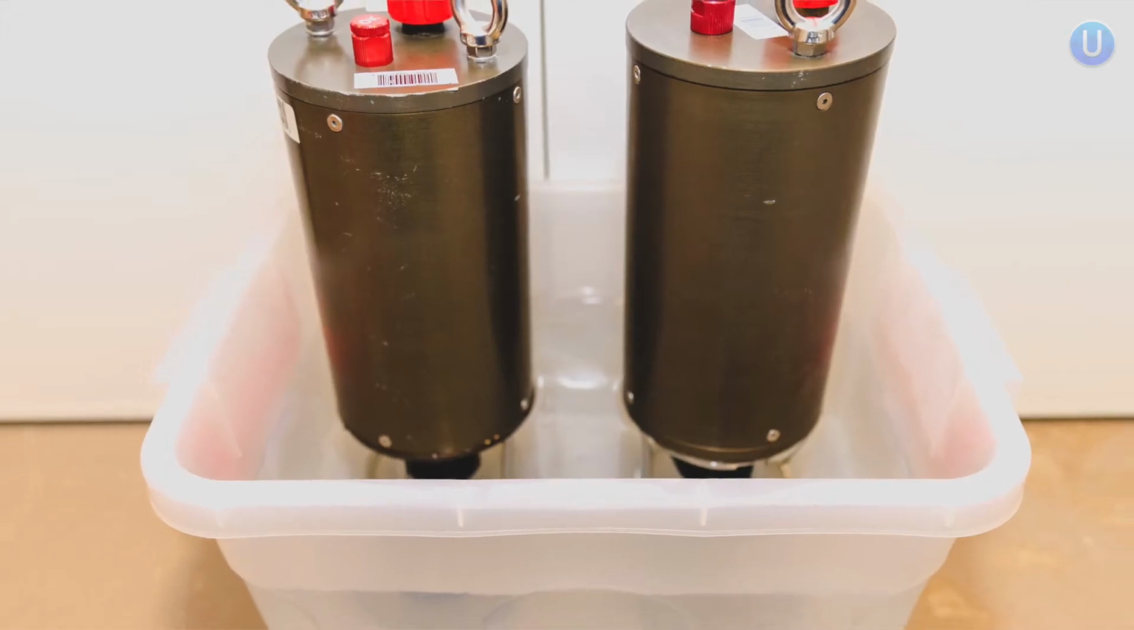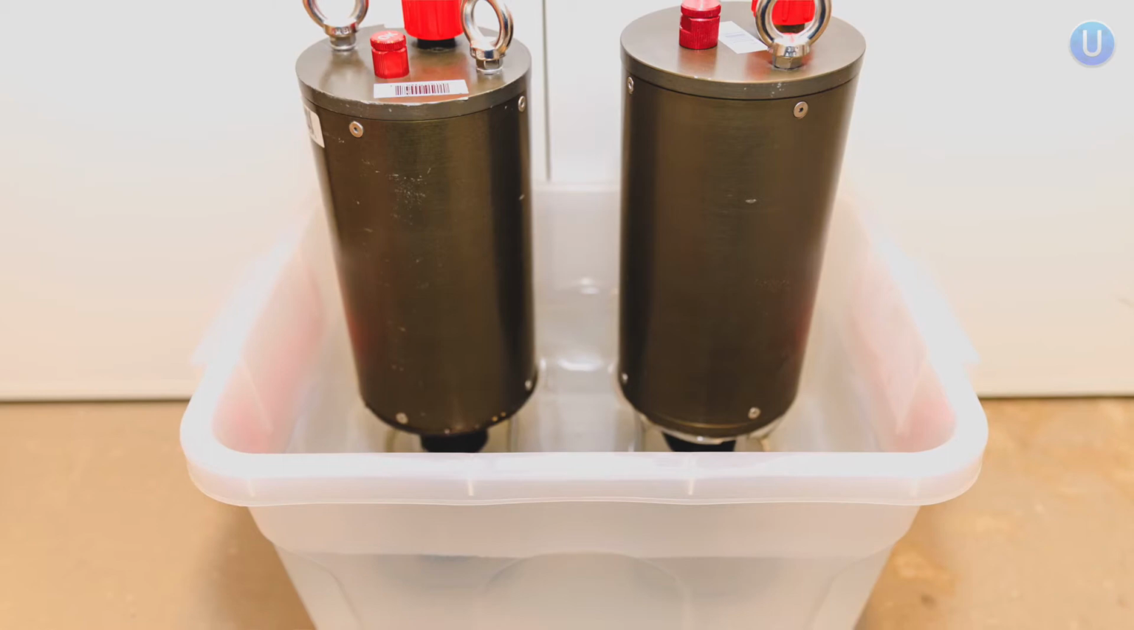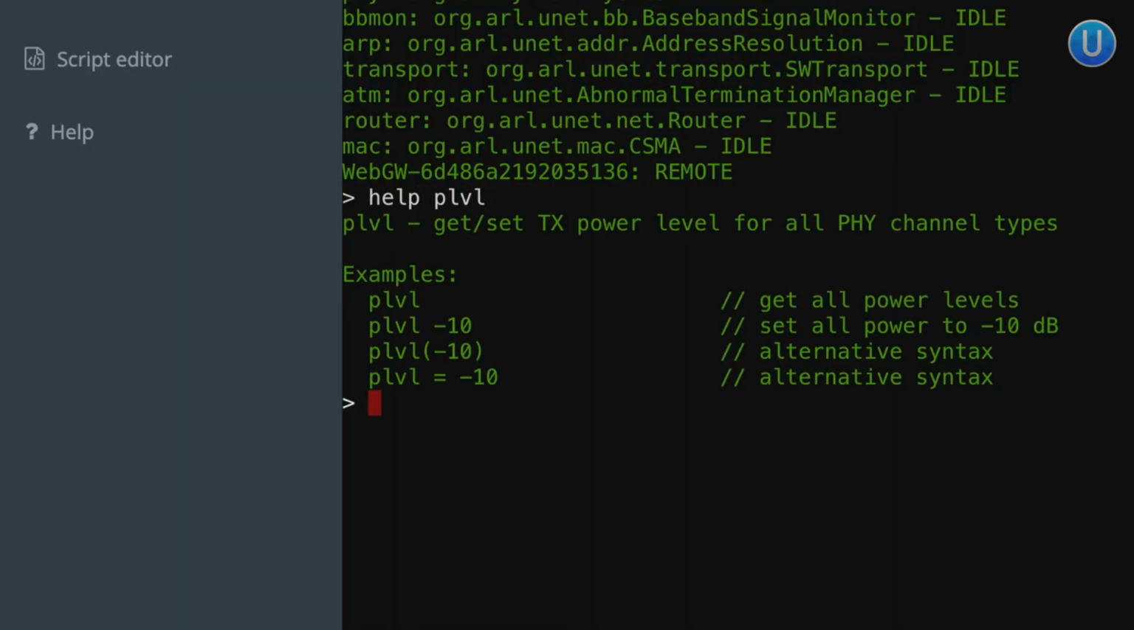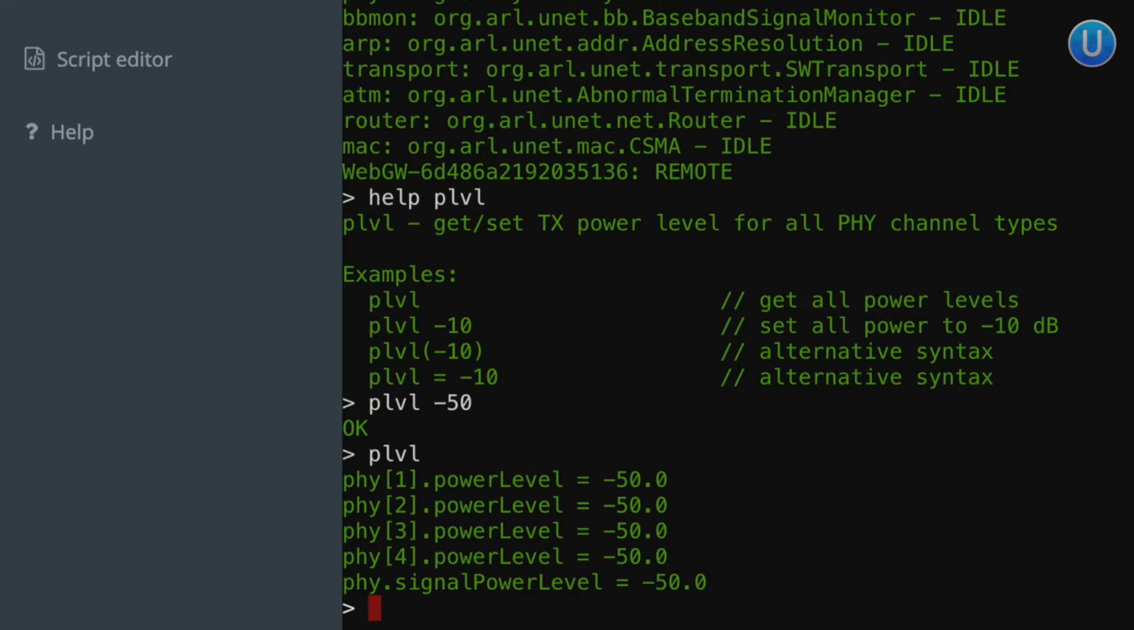Assuming you have the modem in a bucket, you will need a very low transmit power. On one of the modems, let's set the transmit power to -50 dB and let's try transmitting to the other node. All you have to do is type PLVL -50. And then if you type PLVL, it will show that the power level has been set to -50 dB.